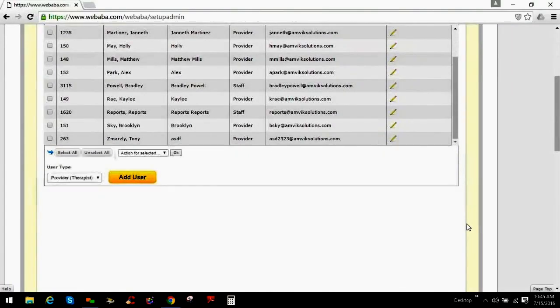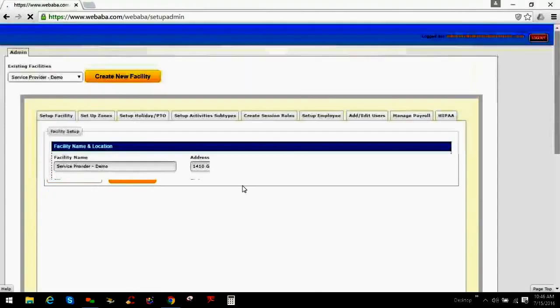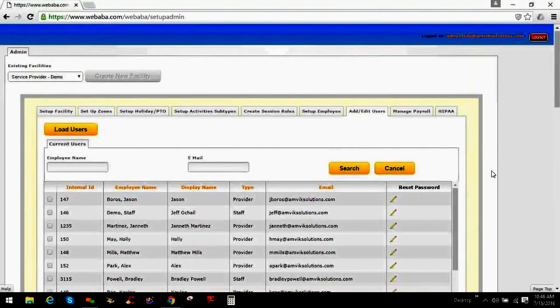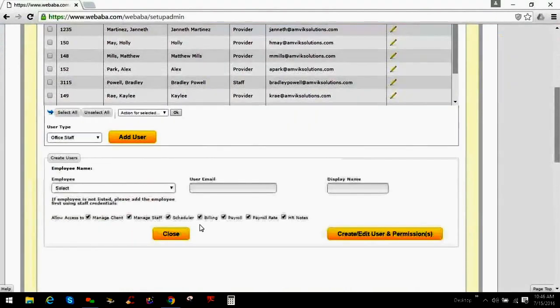Depending on what type of person they were, and the one we were looking at happened to be an office staff person, we would want to select office staff, add user, and now you'll see a new pick list show up here at the bottom. This will be all of the office staff people that we've put into the system, but we have not generated a username and password for them yet. So we'll select that person from the list.